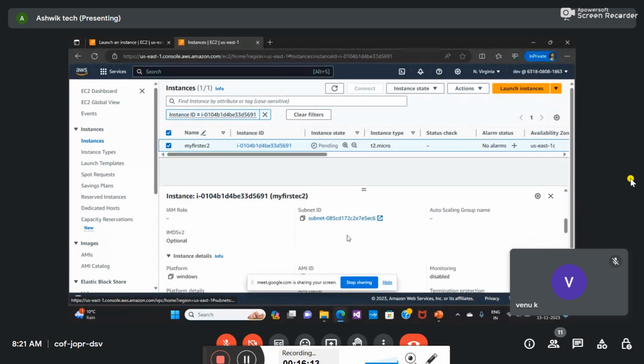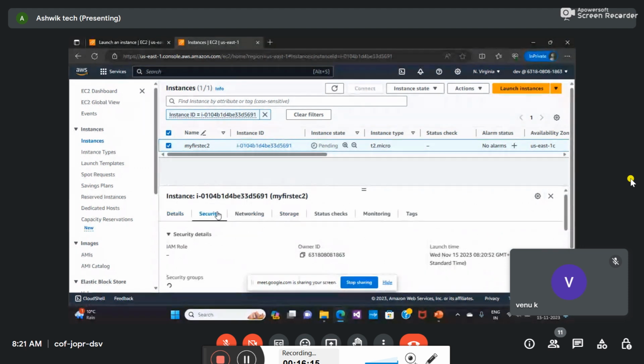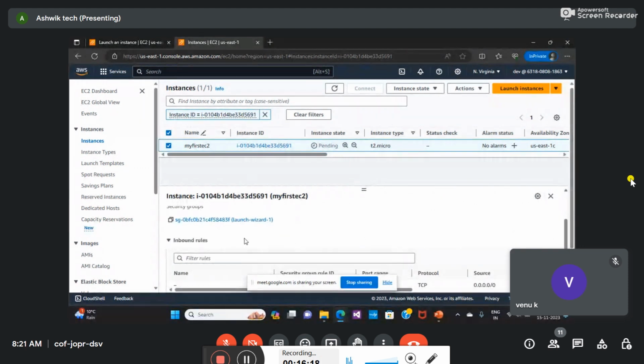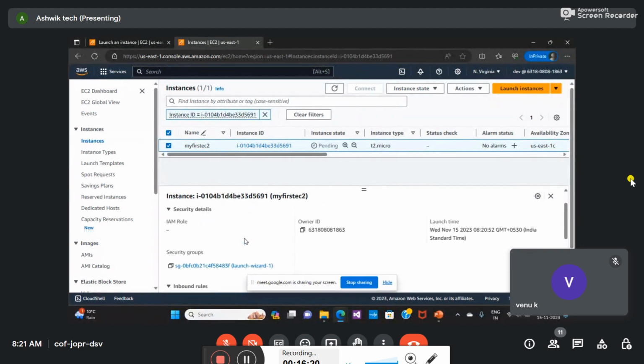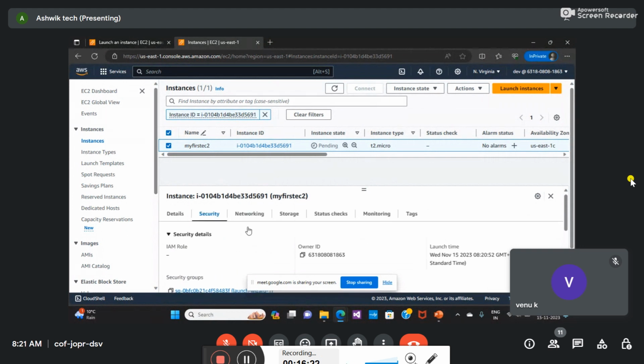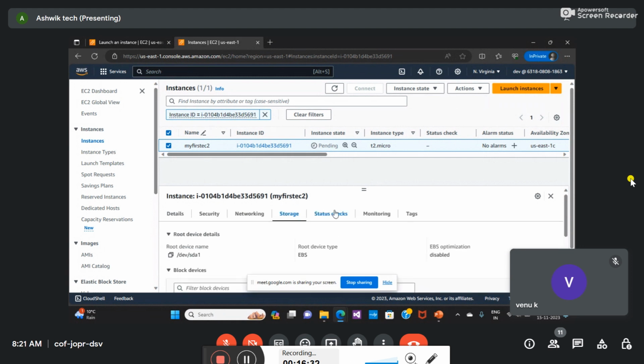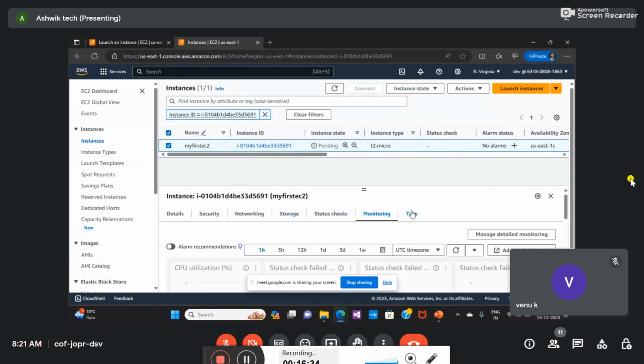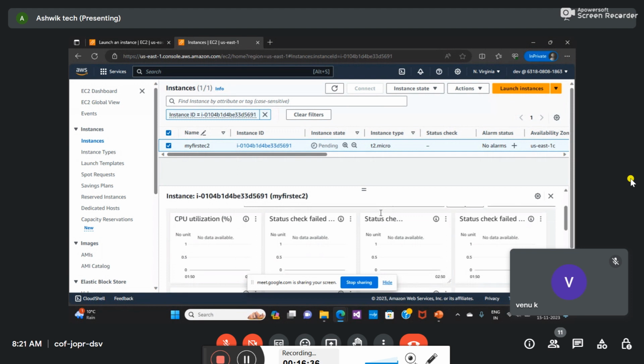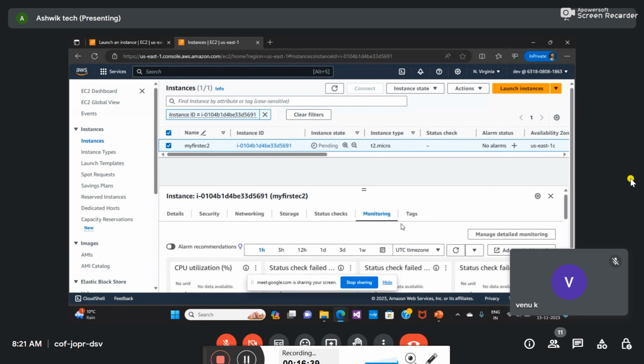VPC, everything. Then if you go to security, here you can see which traffic is allowed for the EC2 instance, and networking and storage, how many drives you have attached. I have attached only one 30 GB C drive. You can attach multiple devices as well. So like this, all the details you can check here. Monitoring, CPU, everything you can capture, and tags.